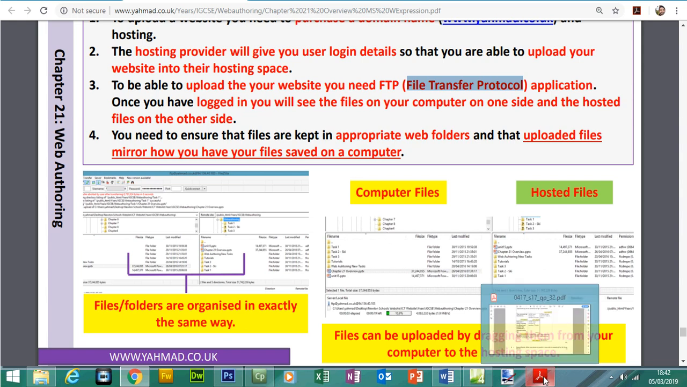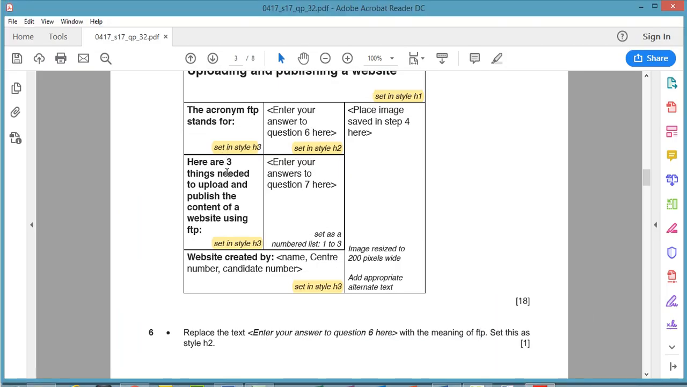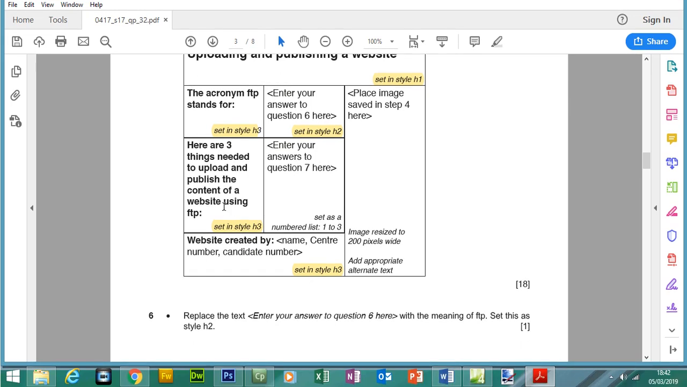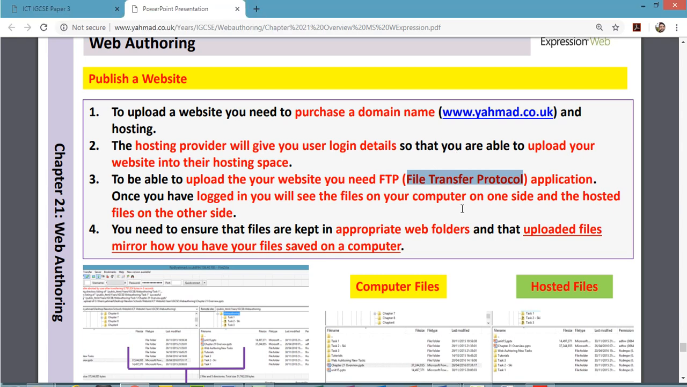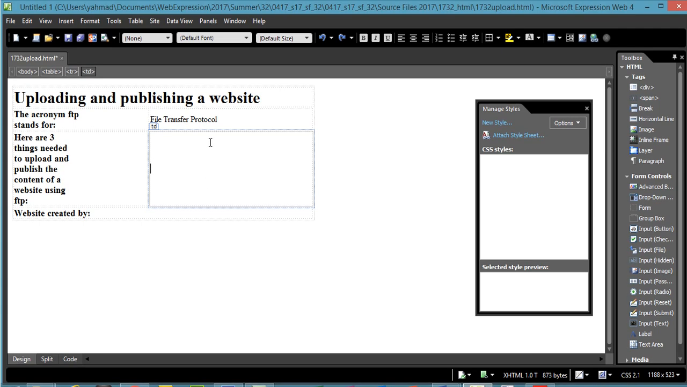Right, so to answer the question here, so here are 3 things needed to upload and publish the content of a website using FTP. Okay, so the first thing we need to write down is that we need the FTP client software. So the one I use is FileZilla. So that's going to be the first thing that we type down. FTP application.